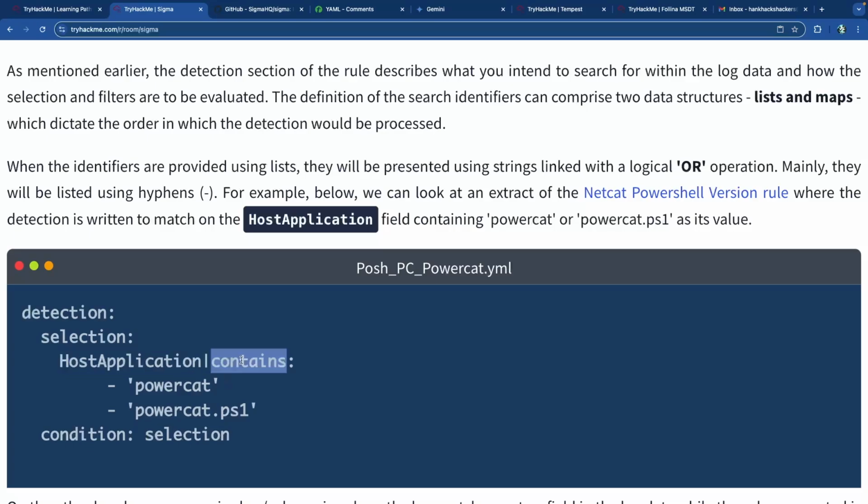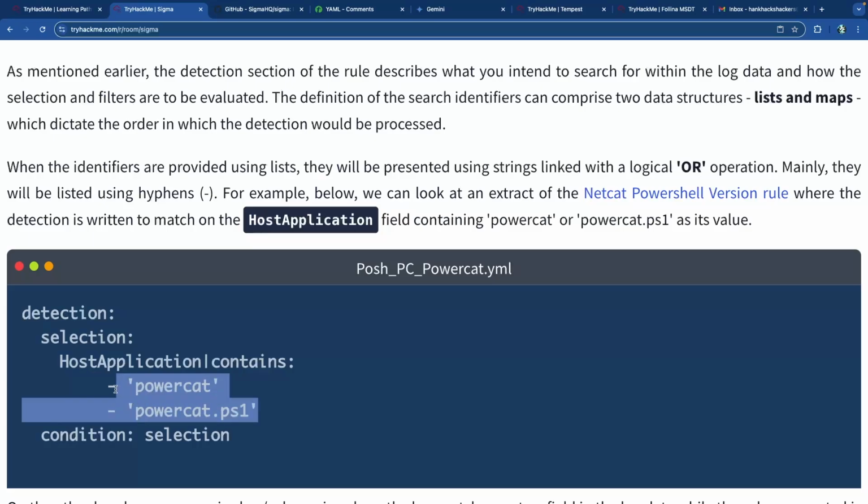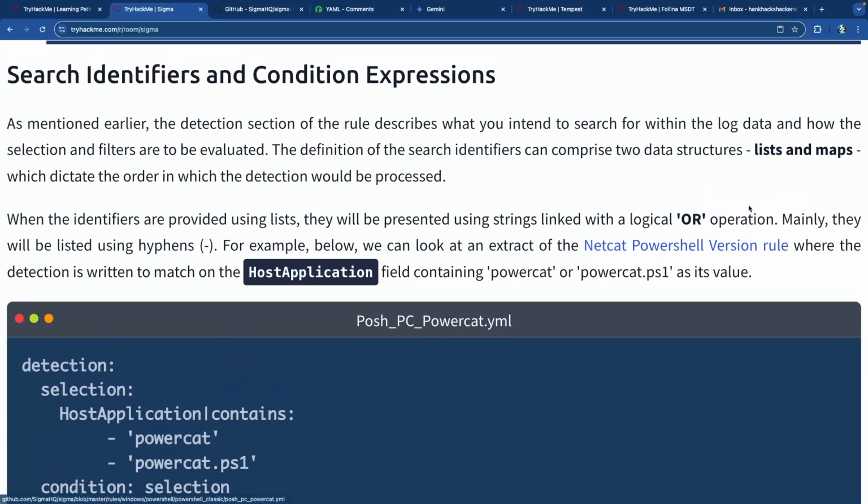And then we'll talk about these, I think they're called transformatives, these words right here. But basically the selection is saying that the host application field can contain PowerCat or PowerCat.ps1. If it contains either of these two, then this detection rule needs to go off. That's what this is if it's operating as a list.